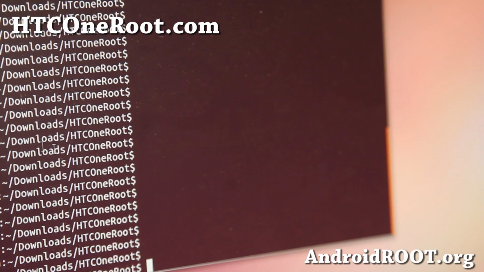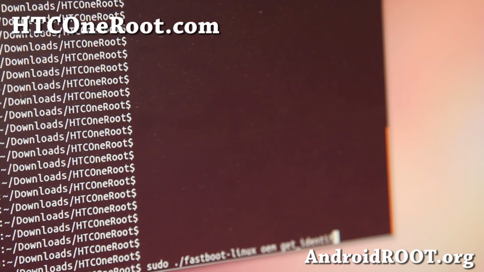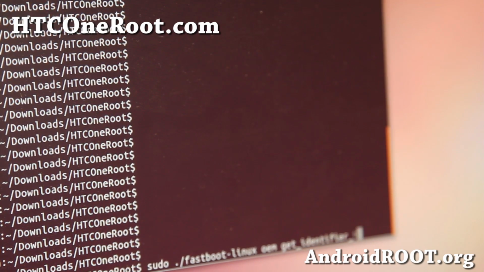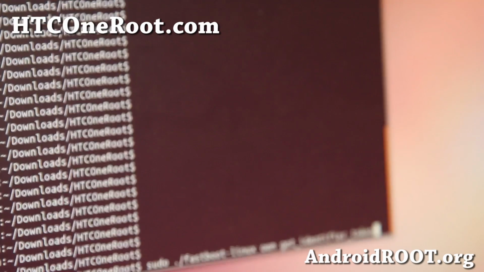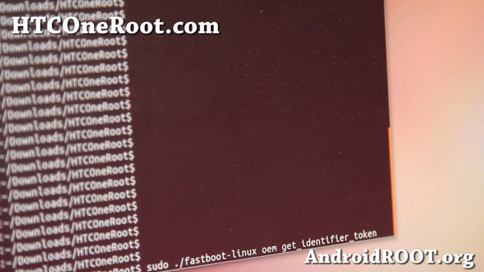Next we're going to type sudo ./fastboot-linux oem get_identifier_token, exactly like that, or you can also copy and paste from my site, and hit enter.